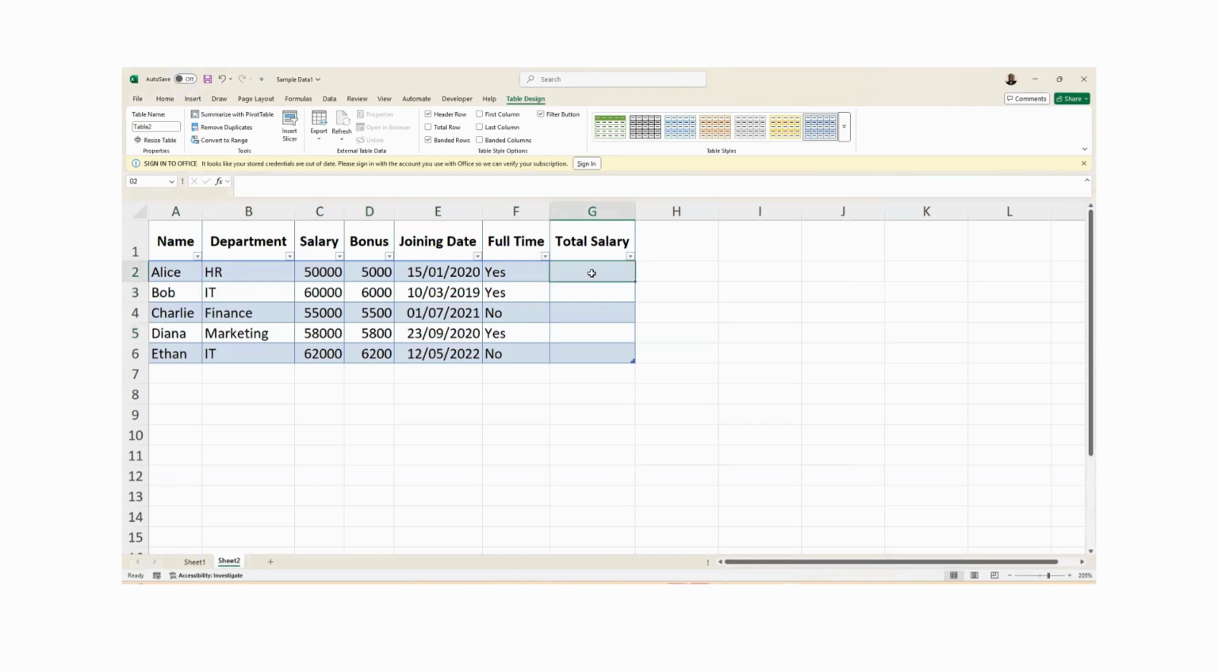If I click on cell G2 and I press equals to C2, it has changed it to @salary. Why? Because I have converted it to a table. So it is now @salary plus @bonus. And then I press enter. And then automatically it puts this formula, it allows it to affect the entire column in that table.